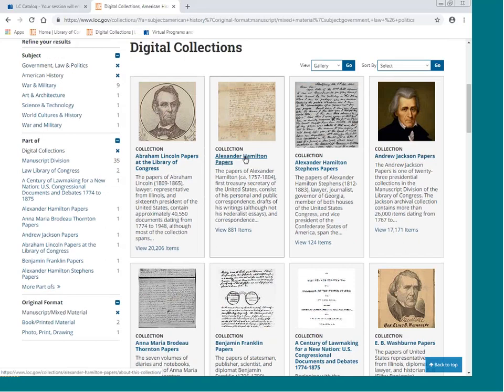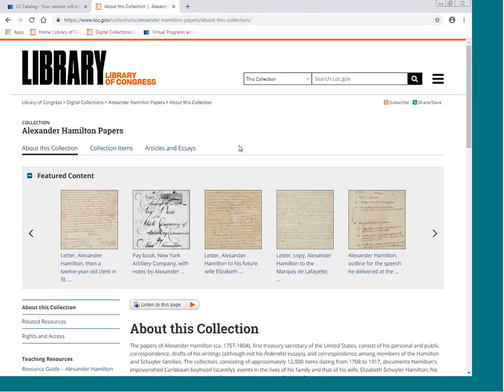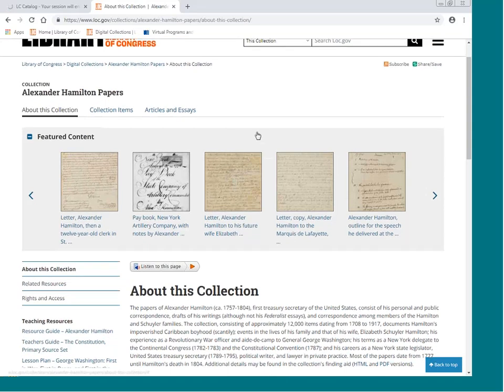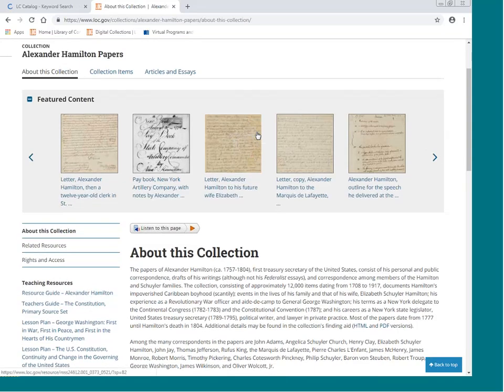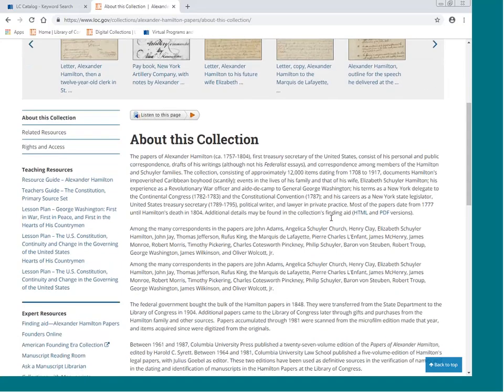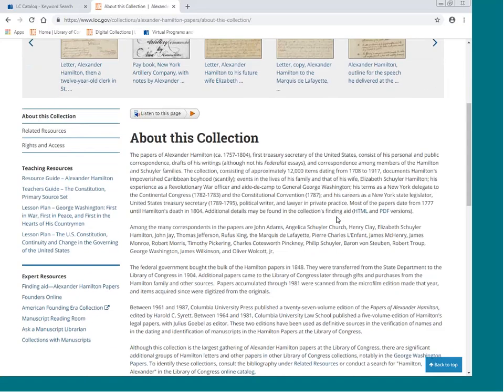When I browse it, I find that the second link is to a collection of Alexander Hamilton papers. And I can click on that link to go directly into the collection, which, if you read the About page, you'll learn contains about 12,000 items, most from 1777 until Hamilton's death in 1804. And they include Hamilton's personal and public correspondence, drafts of his writings, items that document his experiences as a Revolutionary War officer, and more.